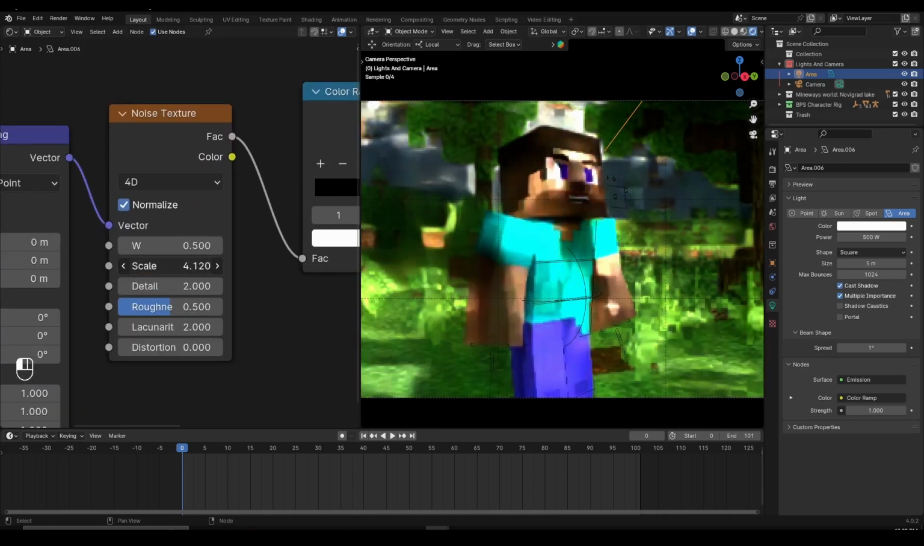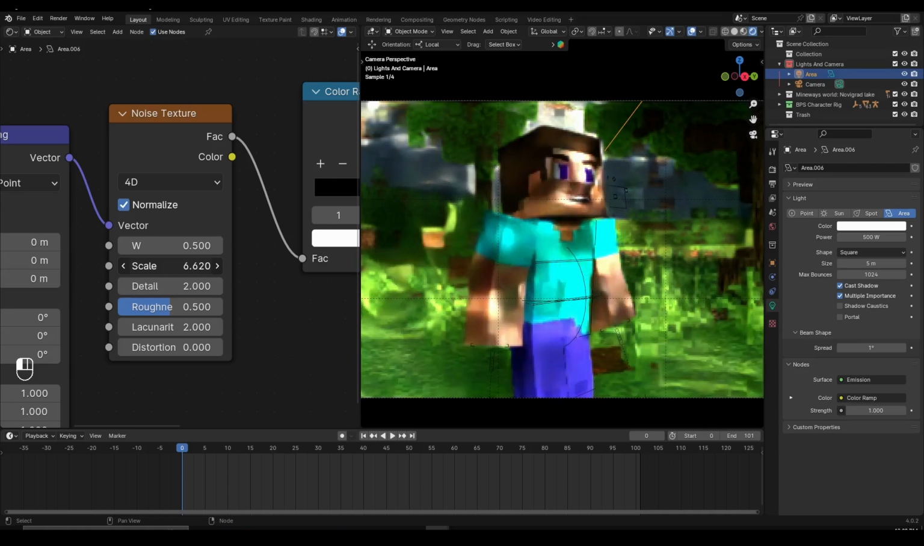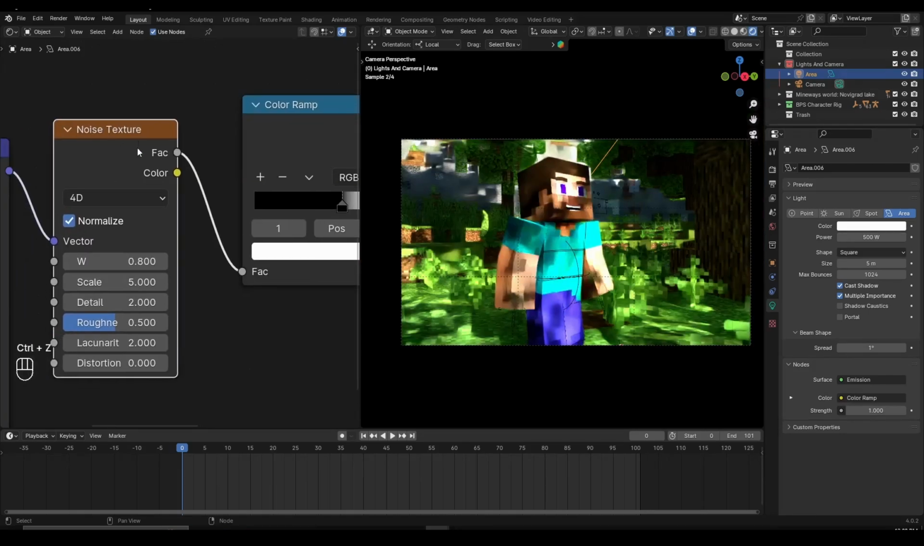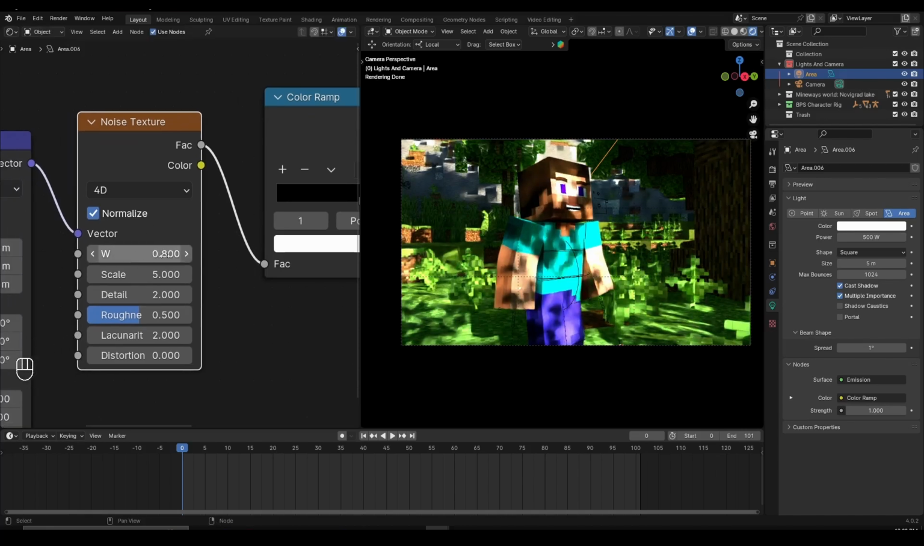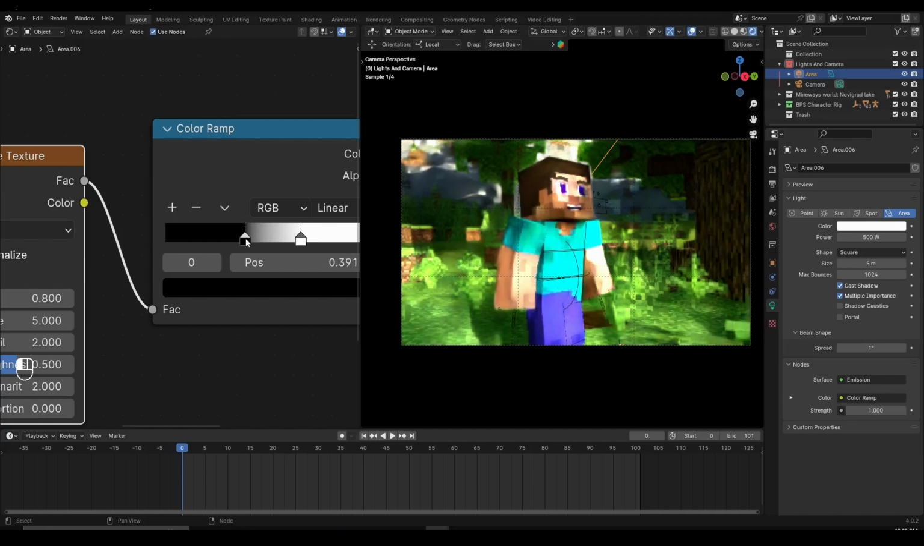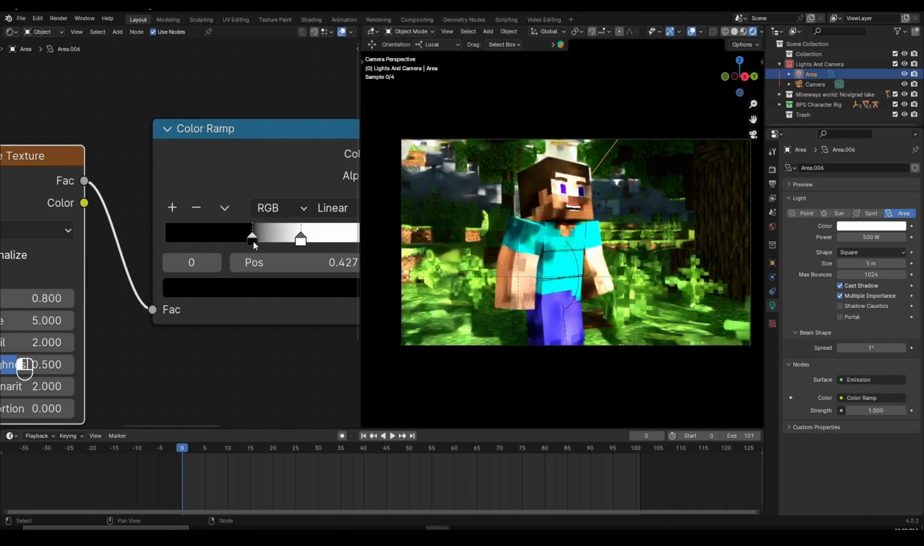I'm going to play around with this and I'm going to come back pretty quickly. You can also play around and set the settings to whatever you like. So for me, these settings work really well: the W is at 0.8, the scale is at 5, and all of this stuff is left at default. And also, if I think I have too many patterns over here, I can always take the color ramp and drag this to the left side to reduce the patterns and still keep the nice lighting in my scene.